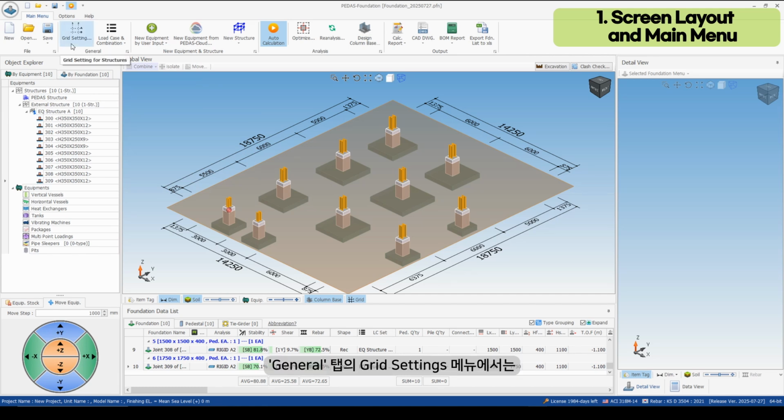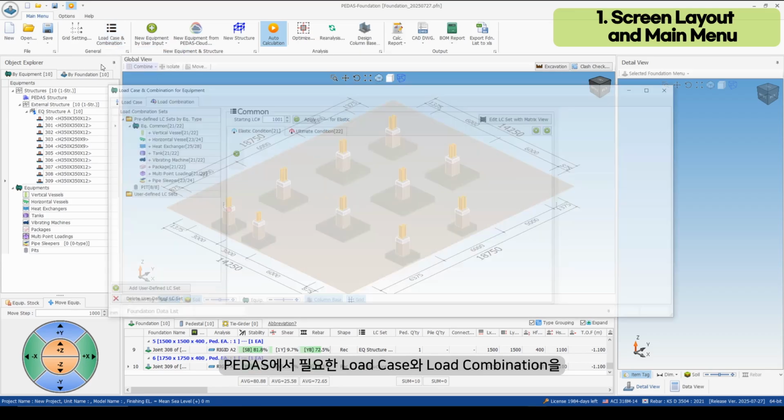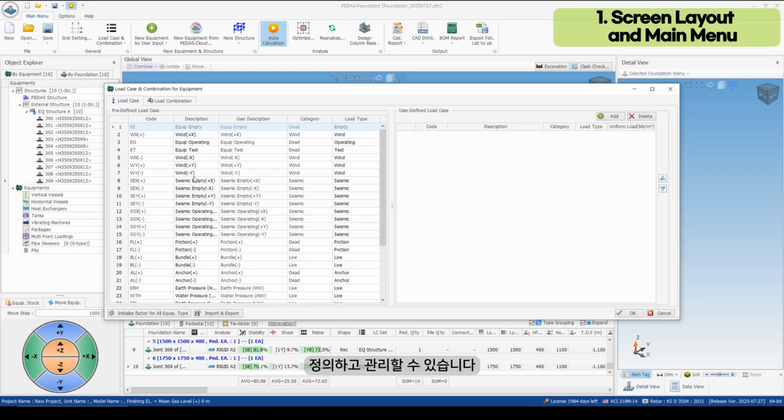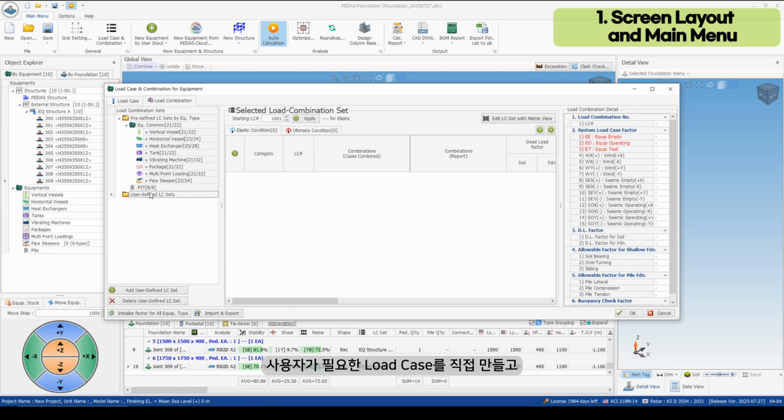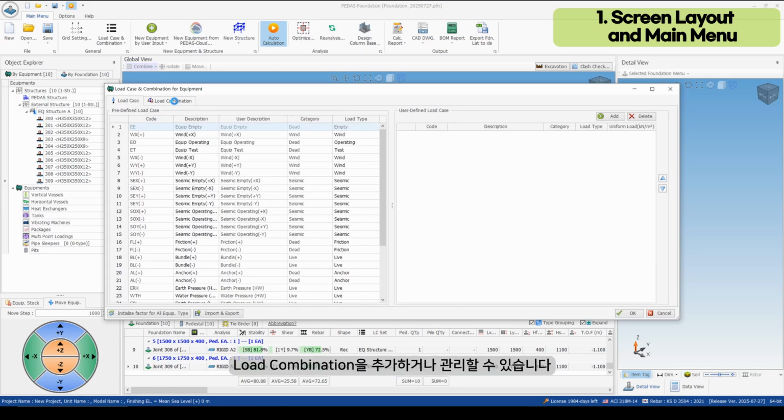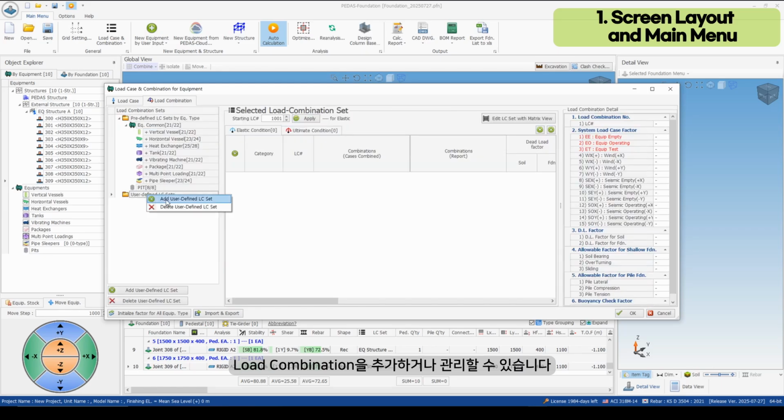Under the General tab, the Grid Settings menu allows you to input grid information related to the structure. I'll explain this in more detail later on. The Load Case and Combination menu lets you define and manage load cases and load combinations used in PEDAS-Foundations. Users can create new load cases, add combinations, and manage them as needed.